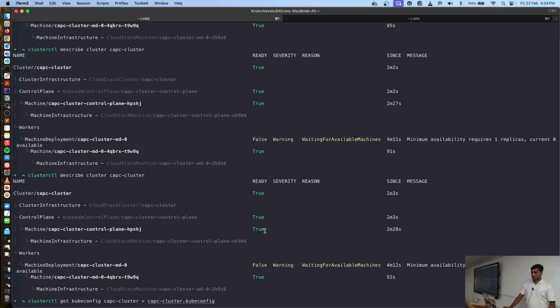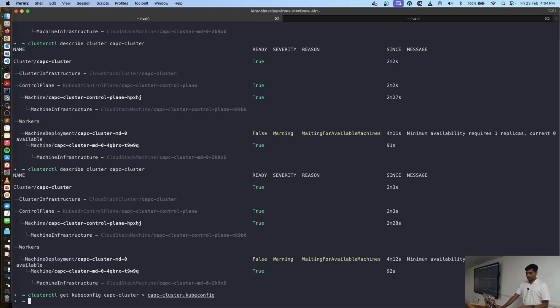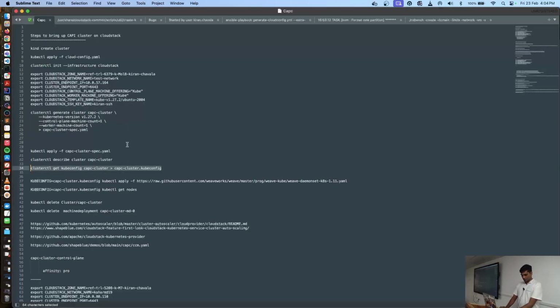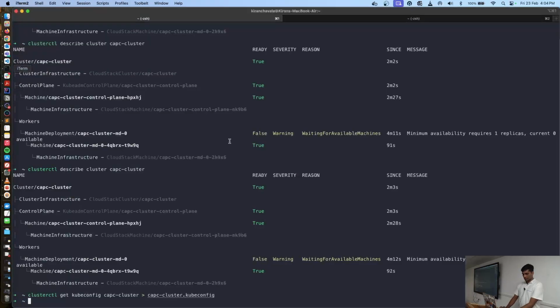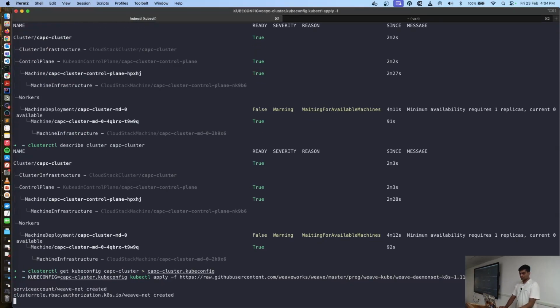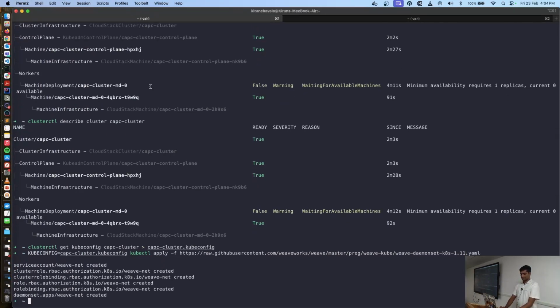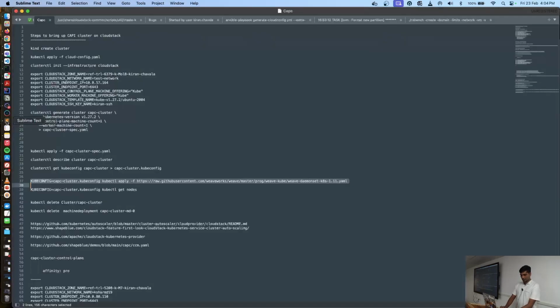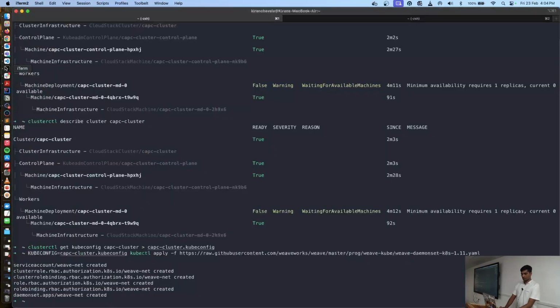So right now we can see it has spun up the control and worker nodes. I want to get the kubeconfig file so that I can interact with the Kubernetes cluster. And once this config file is there, let's apply the networking part. Once it has installed the networking CNI plugin, we can get the nodes and make sure they are running.